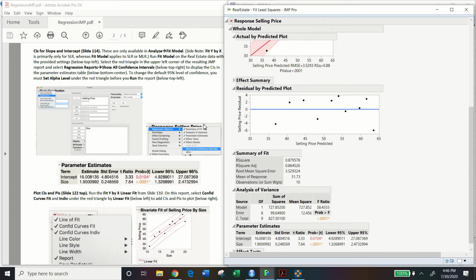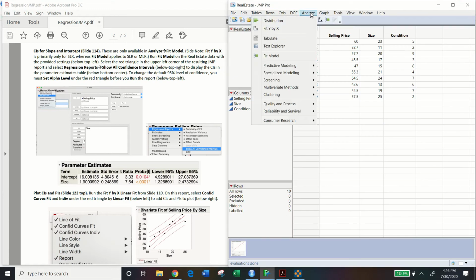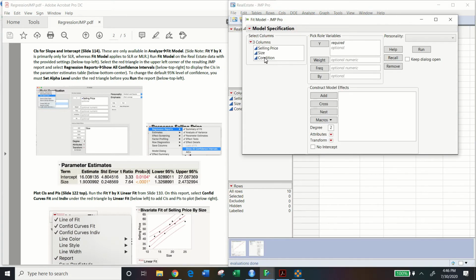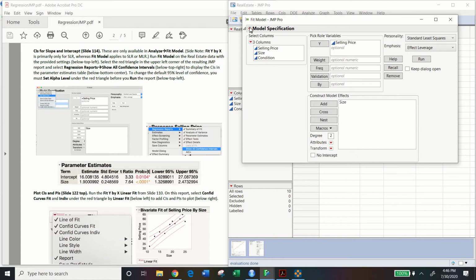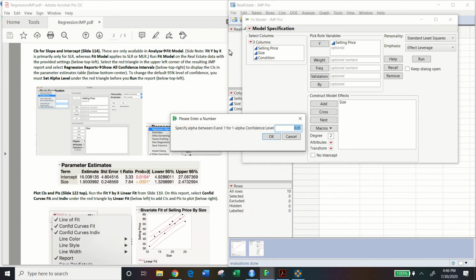In the event that we would like to change the confidence level, because the default is going to be 95%, I can exit out. I will go to Analyze, Fit Model. We'll still have the same size and selling price, but where it has the red triangle and says Model Specifications, I can set the alpha level to the desired level. The default is 0.05 or 95%, but again, if we wish to change that, we can do so here.